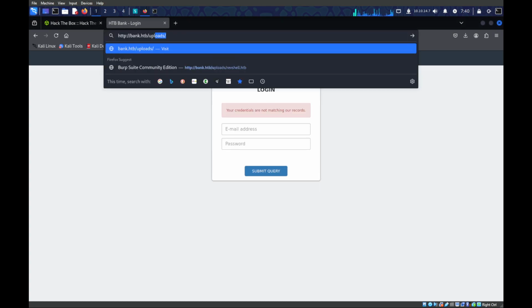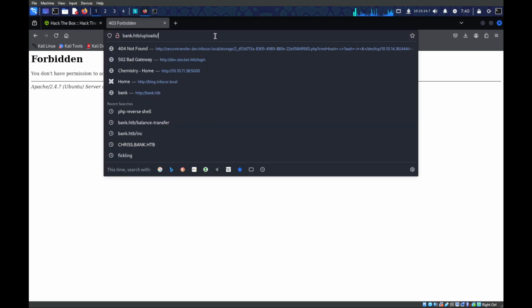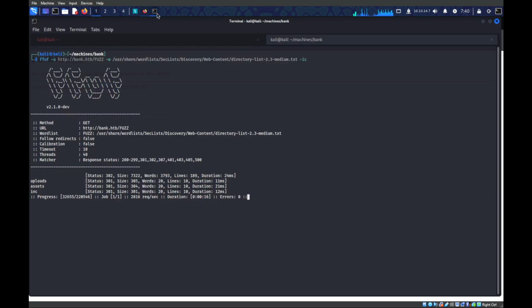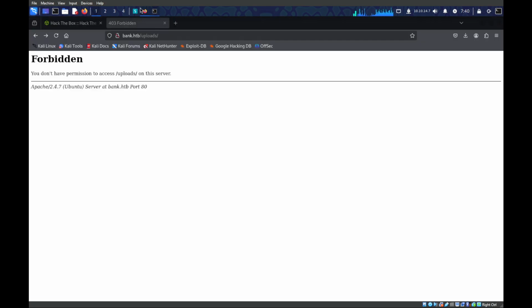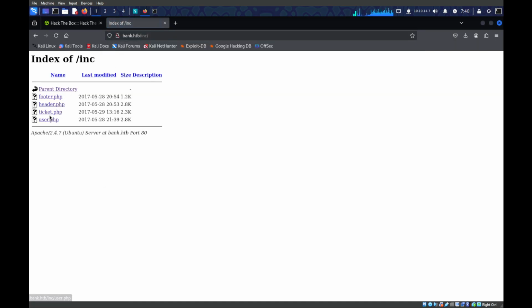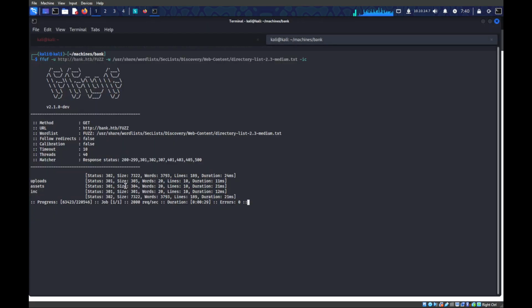So let's go to uploads, and we see we get a forbidden. We can go to assets, which has some interesting things, but nothing that gives us the ability to enumerate privileges or whatever it is. Then we have inc, which is also non-default, so that's quite interesting. If we look at it, we can see a footer, header, and ticket. Again, we don't really see anything, and if you look at the source code, it's basically an empty file, so nothing much here yet. And I believe once it is finished, it's going to bring up balance-transfer.